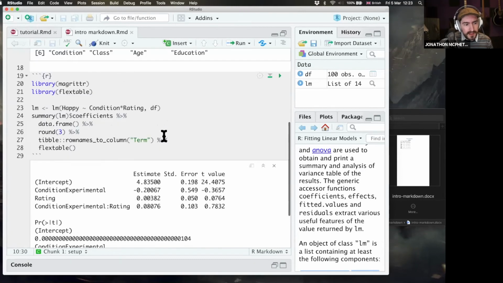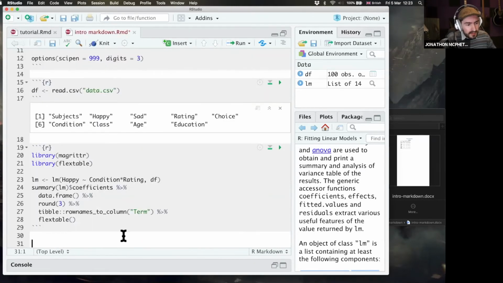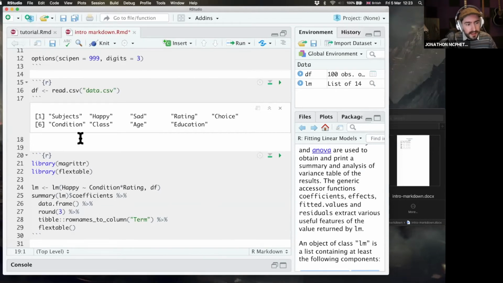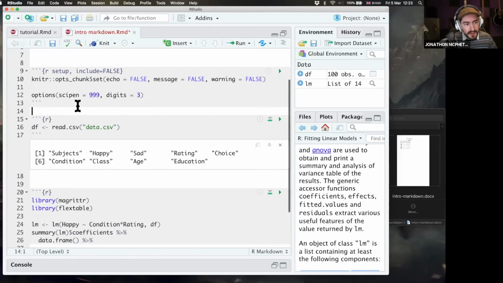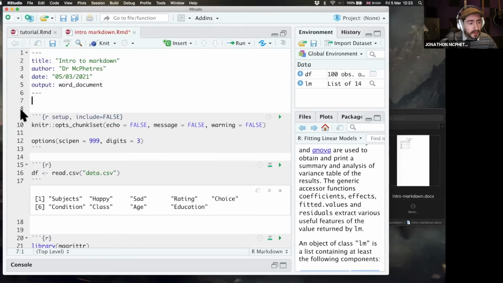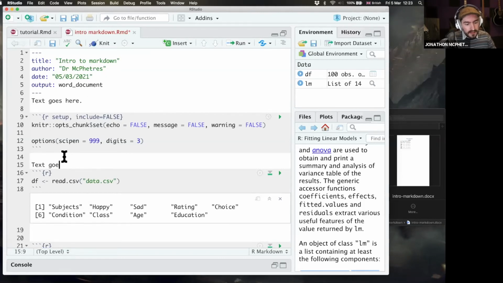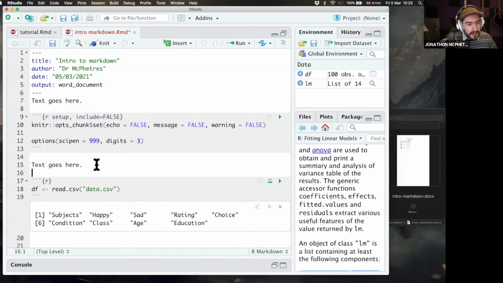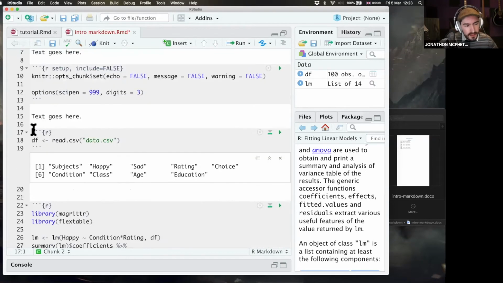Now that we get the basic idea of selecting the kinds of information that we want and then printing it out, we're going to print something into text. Now, in between each of these boxes, the chunks, we can type actual text. Text goes here. And then in between these chunks, the chunks are denoted by these tick marks, an R, and then 3 more tick marks.